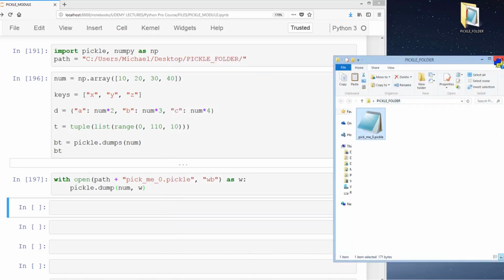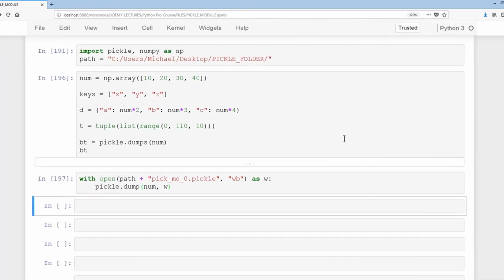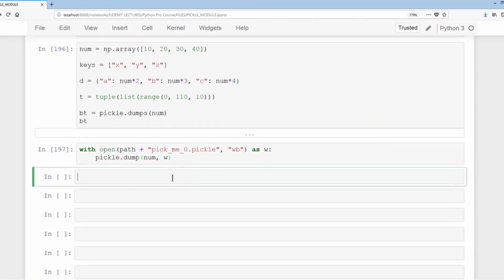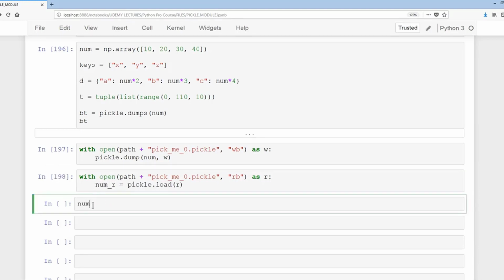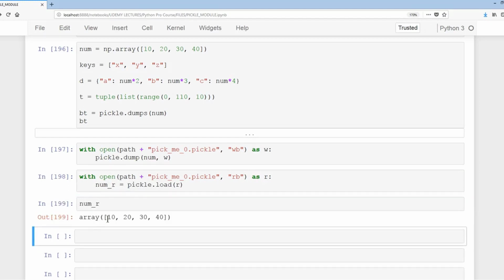Okay, so we are going to bring this back into the Jupyter notebook. So I have the opposite now. With open path plus pick me 0.pickle, this is going to be rb, which you probably guessed, as r. And then we'll do pickle.load of r, and then we have to assign a new variable. So we'll do num r. Run that, and if I do num r, you can see now that I have the numpy array again.